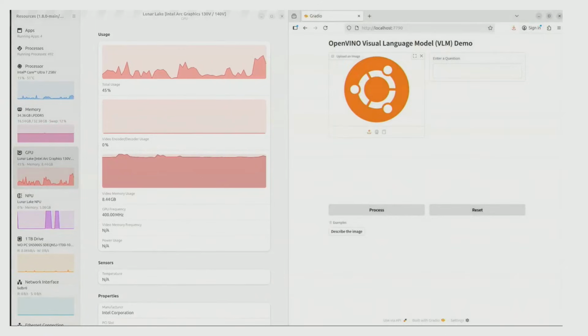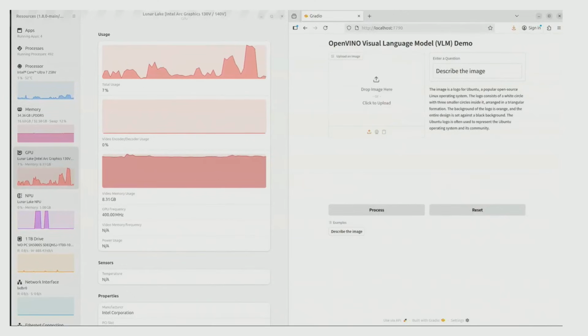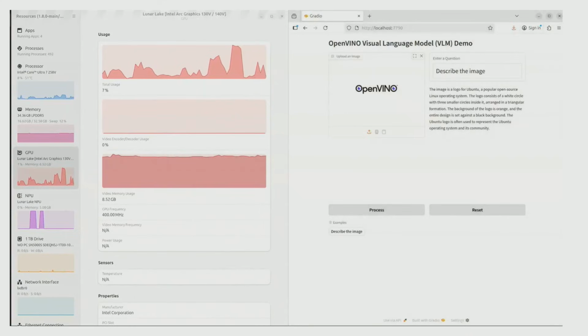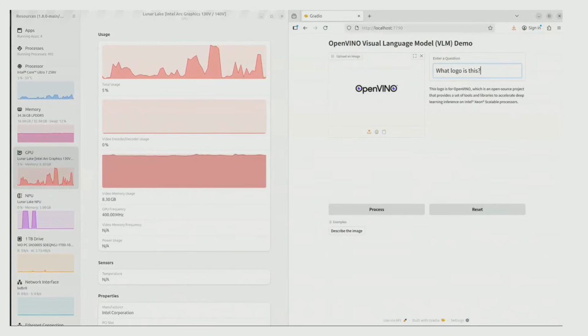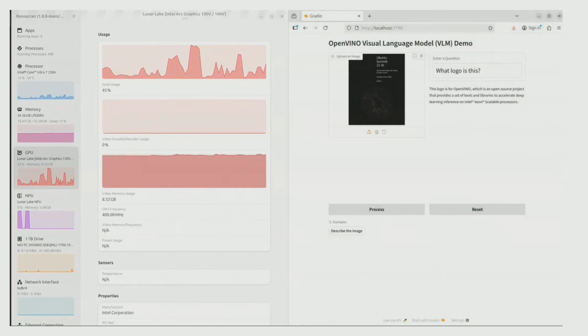And I configured the Qwen model to run on Intel GPU. This is the integrated GPU in the Lunar Lake NUC. And here I had a simple Gradio demo where I just upload some images. And you can see here in the resource monitor that the GPU usage is spiking while the inference is running. And you can also see that the model is pretty fast and not always extremely accurate. But yeah, that's the limitation of the model.